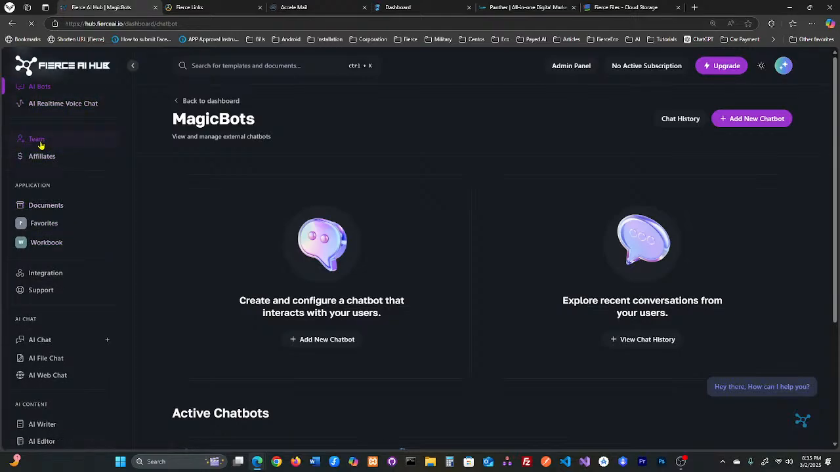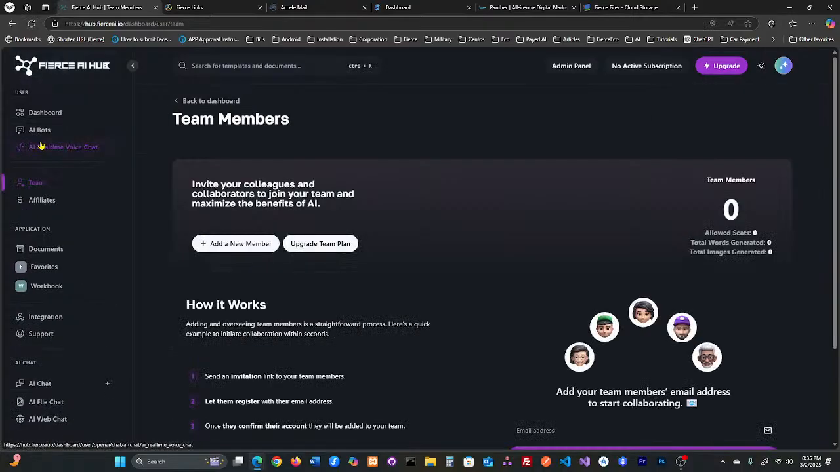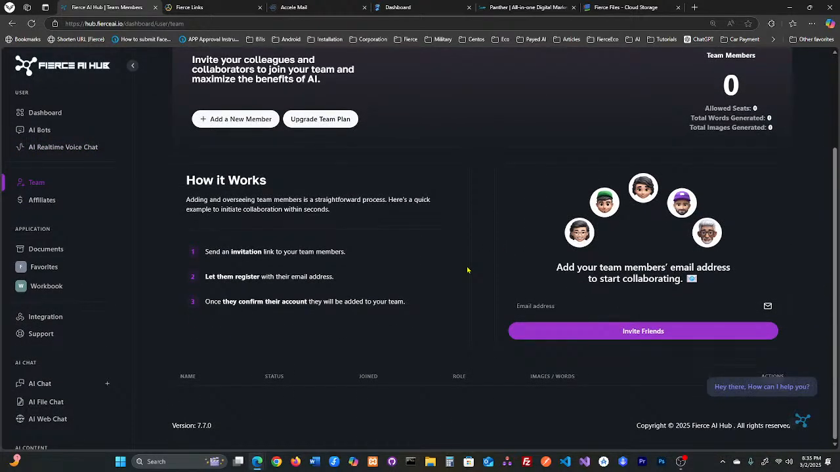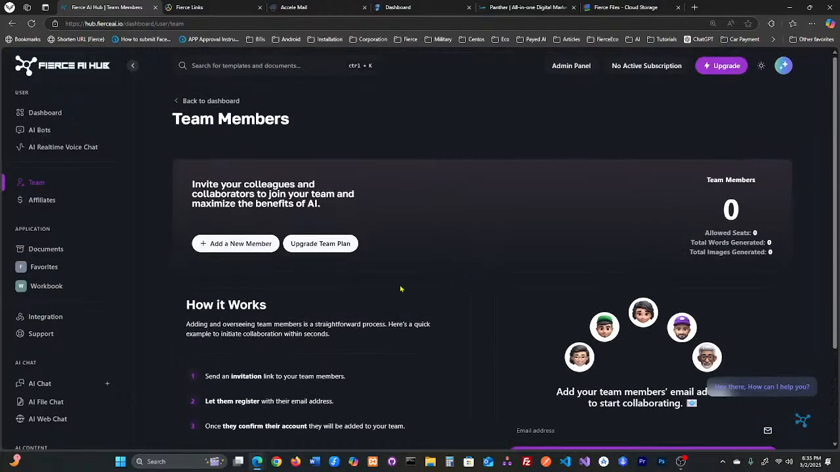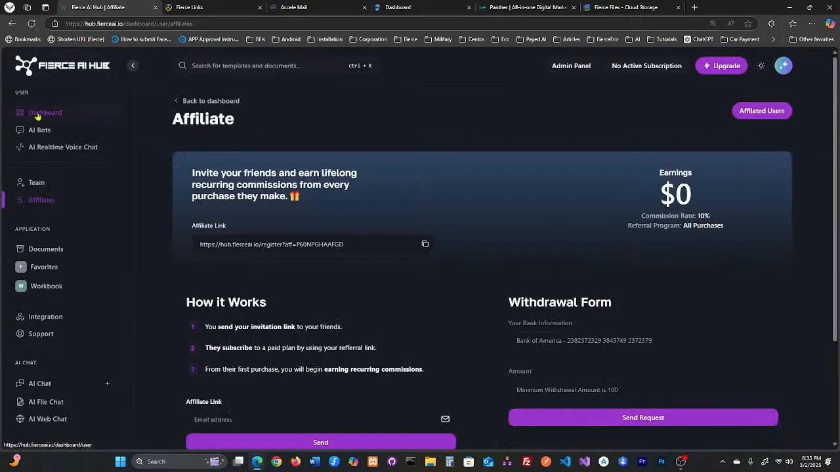But you do have team, so you can bring in your team if you're in business. Now, understand this is all designed for businesses mainly, right? So you can invite people depending on what subscription you have, and they'll be able to utilize this also. We do have an affiliates program. We don't have it set yet, but we're looking at somewhere around 10 to 20% if you bring people in. So it's a great way to also make money and pay for your subscription.